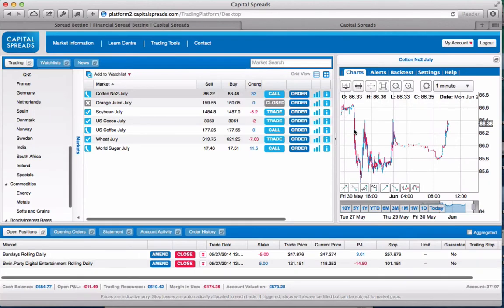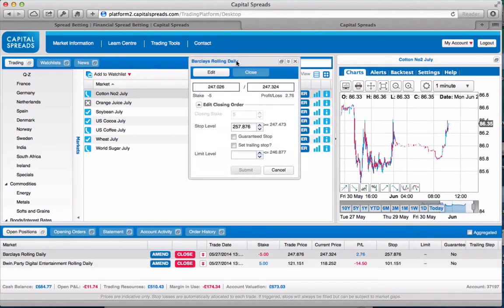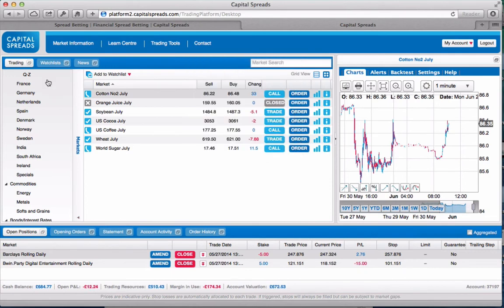Let's just go back to the trading interface. Down here is where you can see your open P&L. So you can see we've got an open trade in Barclays that has a small profit, £3, and we've got a trade in BWIN, which is showing a small loss, and we can amend or close those as we feel like. If you double click that, you can see where our stop level is. We can perform any kind of action we want on here, but we're going to leave that going for a little while.